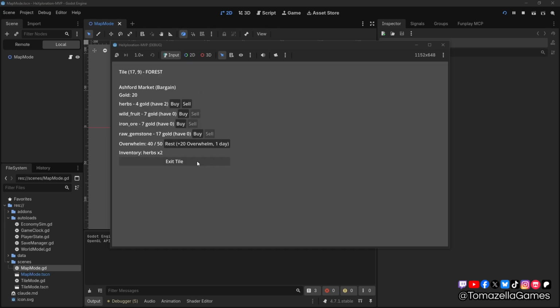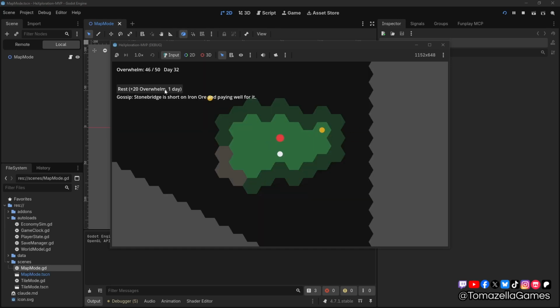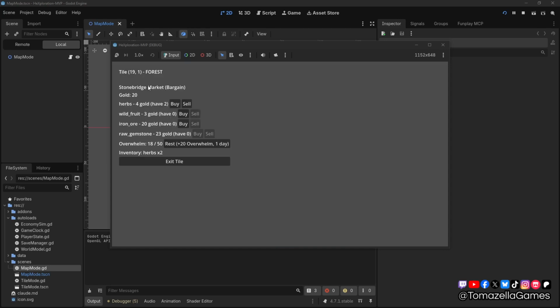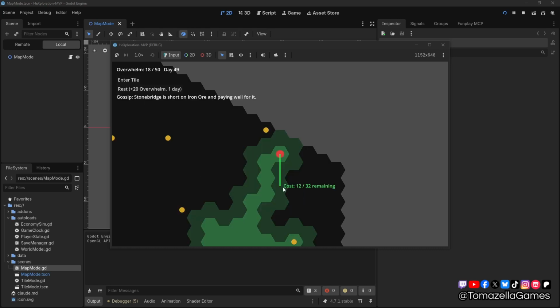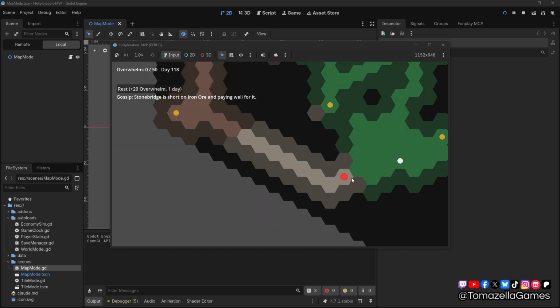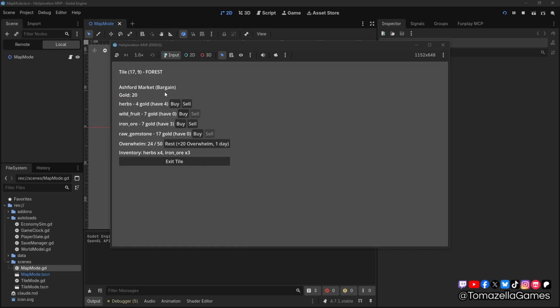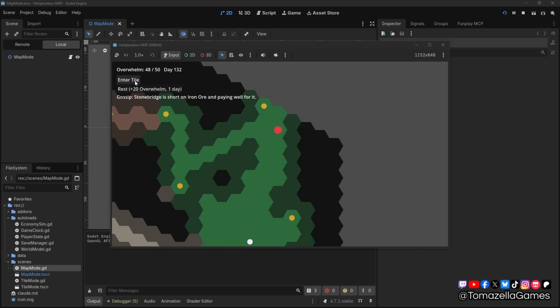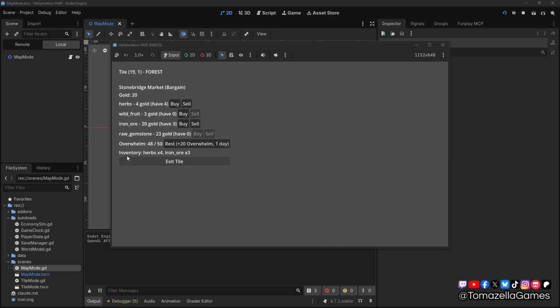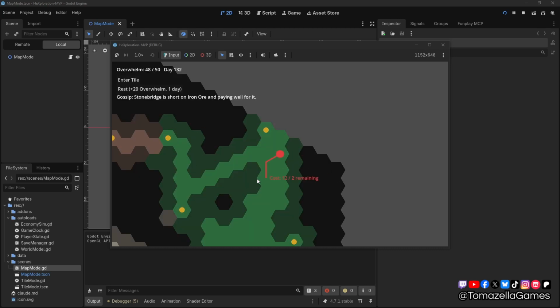Enter tile. First for gold, 7. Oh, raw gemstone, 23. More expensive than the other one. Nice. Yeah. Great. The market is.